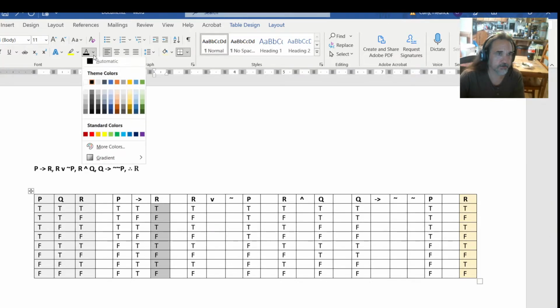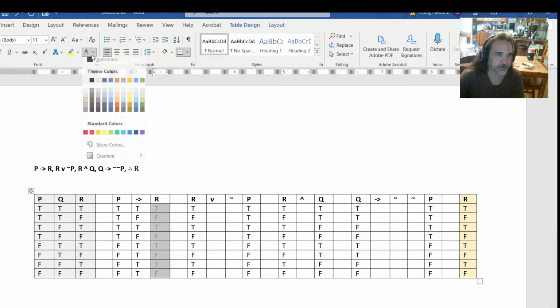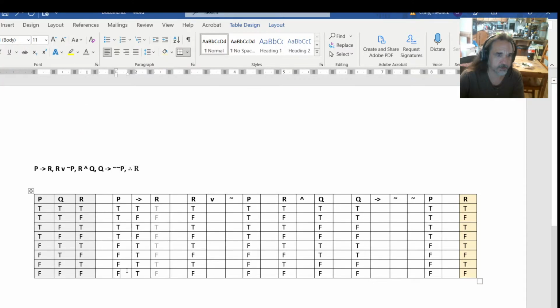And in order to avoid confusion, sometimes it's nice to make everything a little fainter. That might be too faint. Let's make it just a tiny bit darker. There we go. Although this entire sentence is done, it's not that important, but it still might help things stand out.